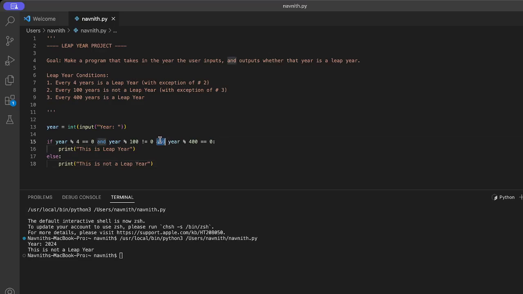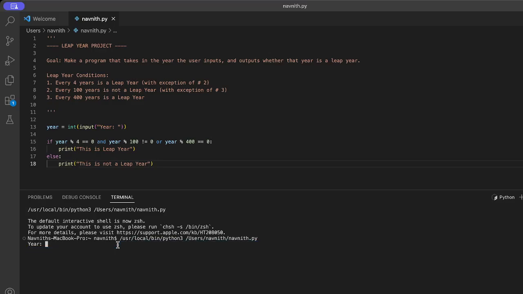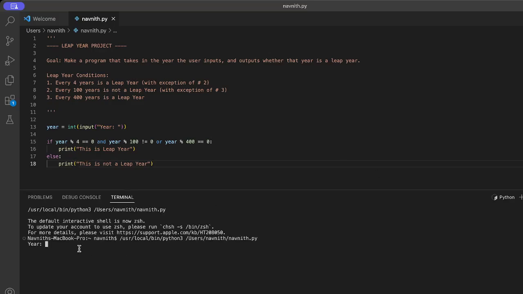So instead of using an and, we can use an or. And what this will do is that if we run this again, we can input 2024 and get this is a leap year. We can try this again with, say, year 2000, and this is also a leap year. Even though it's divisible by 100, we also have to consider the fact it's divisible by 400.